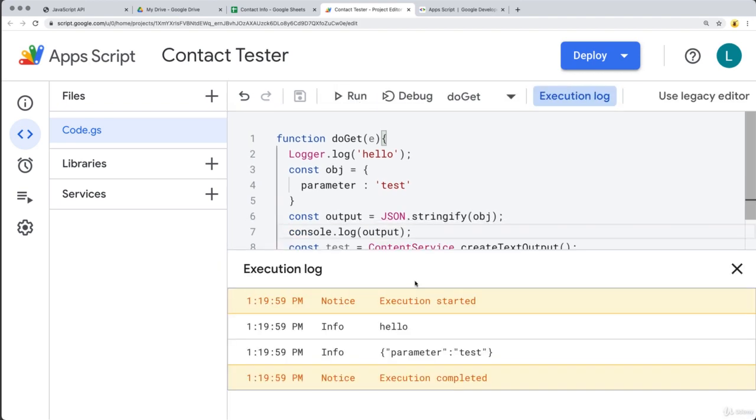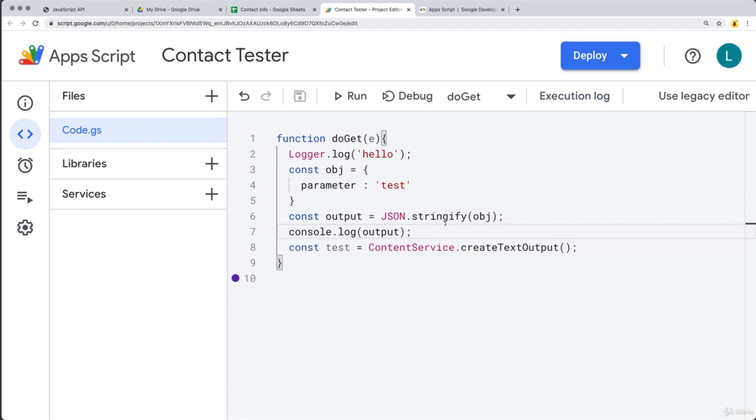So run that one more time. And so now we've got the stringified object. And this is actually what we want to output back to the page. So we want to take the contents of the event object that's being passed in to the doGet function and stringify that. We're going to log it out as output. And then we're going to be returning that information back to the user for the web page.